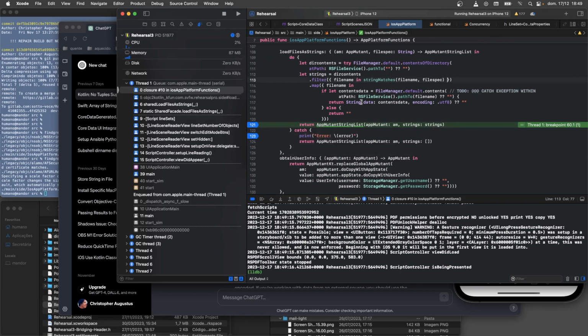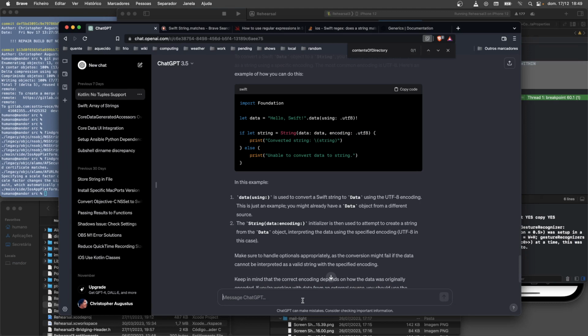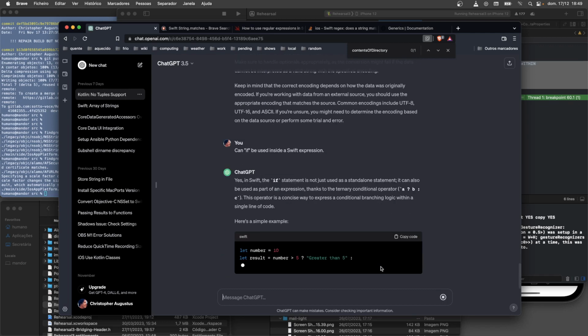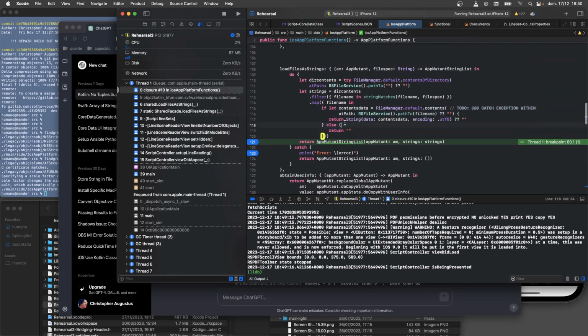So do I need these return statements? Because it's inside of an if? Is if an expression or a statement? Can if be used inside a Swift expression? I always forget, because in Kotlin you don't need the ternary. There's this whole argument on the internet about ternaries. Yeah, of course. I think these are statements. And because these are individual statements, the result of a statement is nothing. So I have to embed the returns in here. I'm pretty sure I can't say return if. Pretty sure I can't do this.